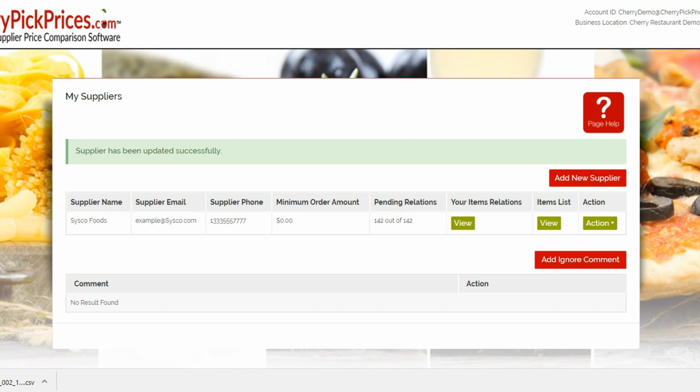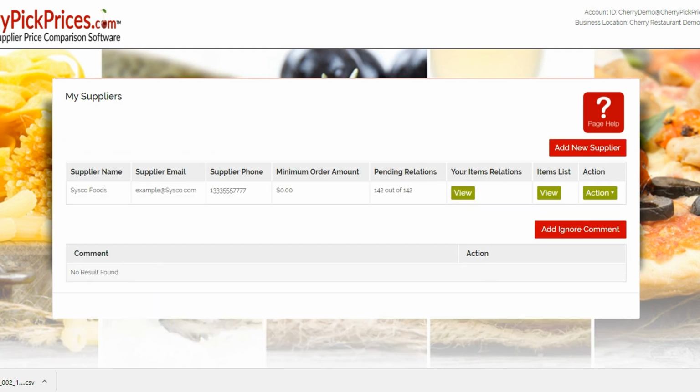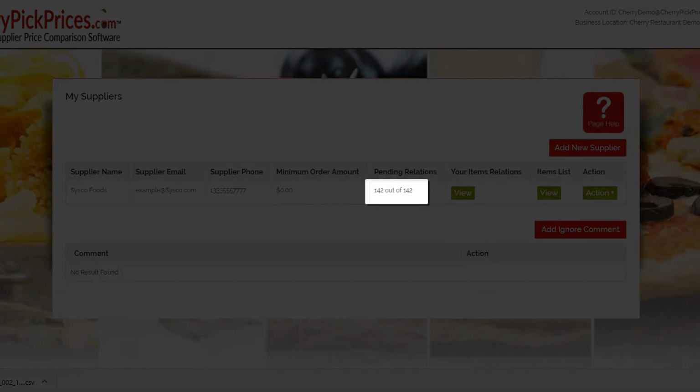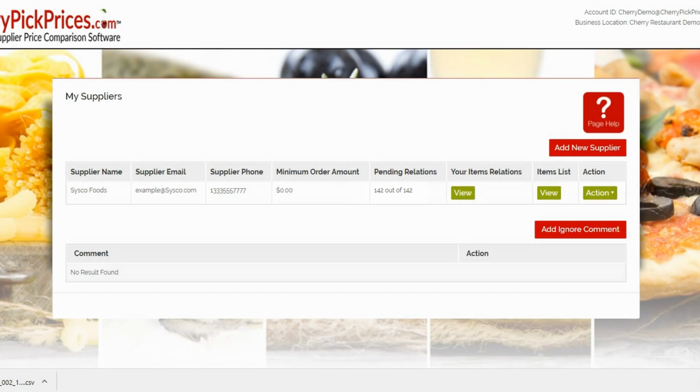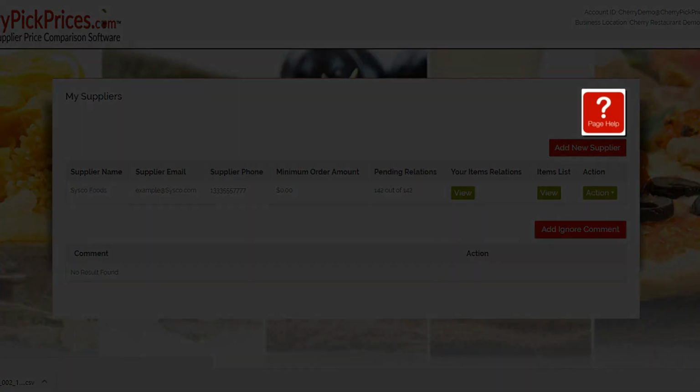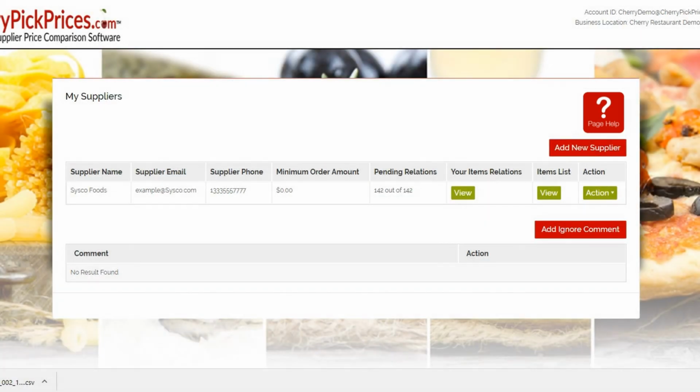Mapping is a separate video, so that is basically all the steps needed to get your prices from Sysco Foods into the Cherry software. The mapping now will consist of your total number of items, and this is how many items are needed to be mapped, and you can learn how to do that by clicking the page help and viewing the video for setting up item relations.